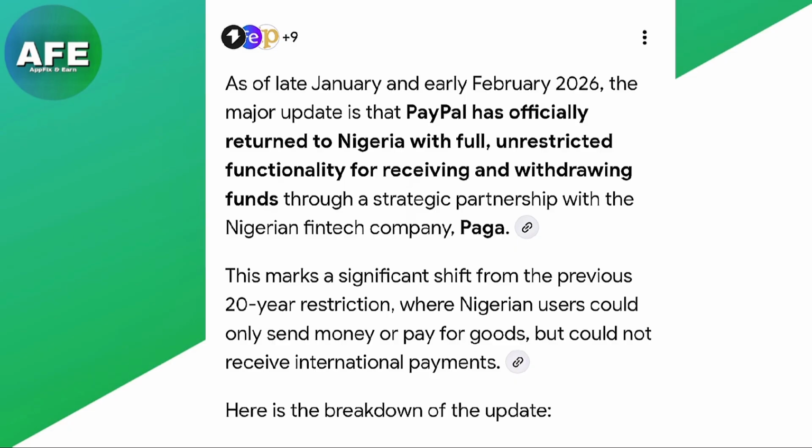update is that PayPal has officially returned to Nigeria with full unrestricted functionality for receiving and withdrawing funds through a strategic partnership with the Nigerian fintech company known as Pega. So they are now working hand in hand with a Nigerian company known as Pega. That is why it is possible for you to receive money from international payments now with your PayPal. So let me quickly show you how to create your own PayPal account without using any VPN.